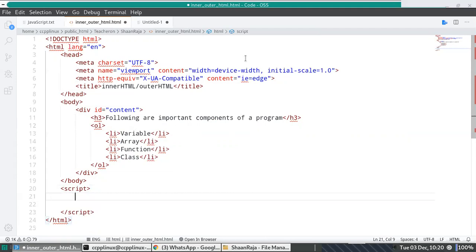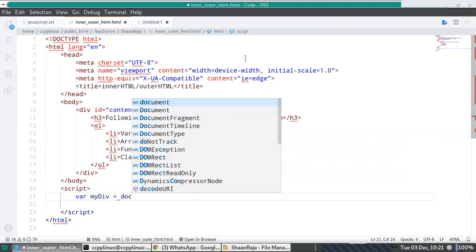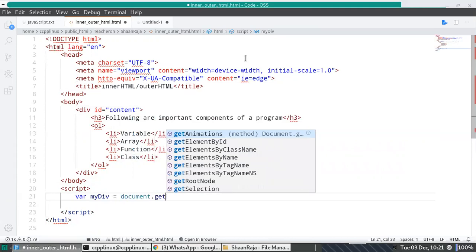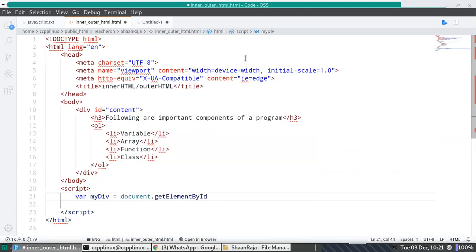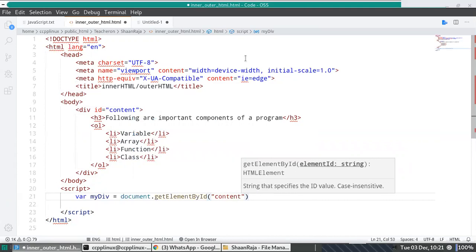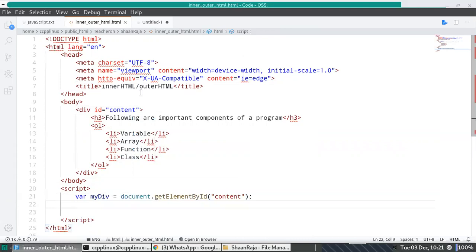In the script tag, what we have to do, we need to define a variable. Suppose its name is mydiv. And then document.getElementById, because we are having the id. And our id is what? It is content. Do you understand? This is the id here, and the same id is here.